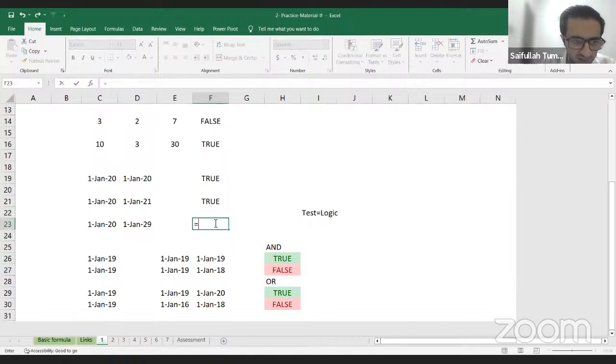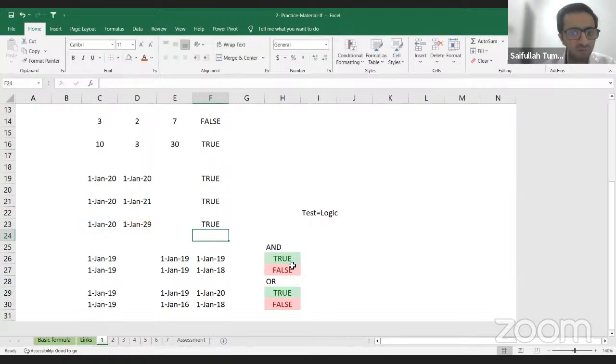If I say that 1st January 2020 is greater than 1st January 2029, it will appear as false. But if I say that 1st January 2020 is less than 2029, it will appear as true.